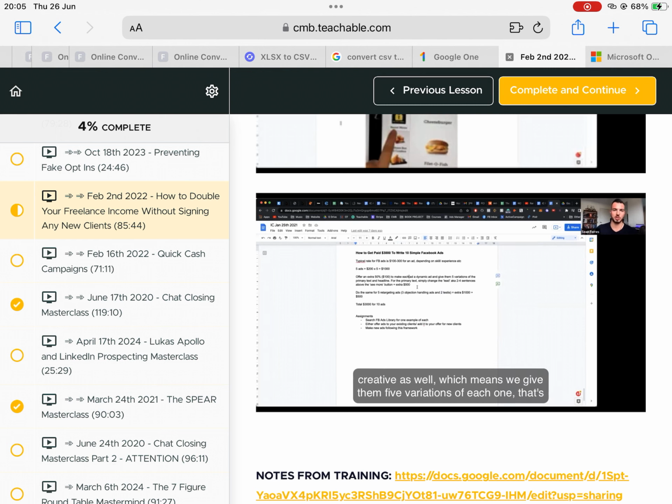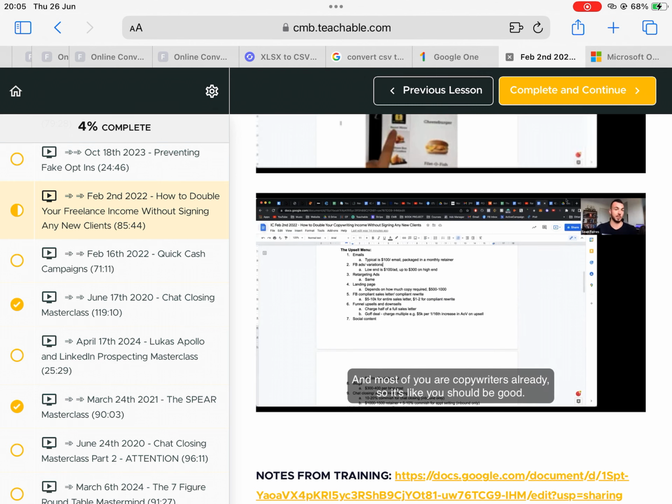That's an extra grand. And again, we're going to do this dynamic creative as well, which means we give them 5 variations of each one. That's an extra $500. And then boom, 1,500 for the cold, 1,500 for the retargeting ads, all with dynamic creatives, so they have lots of different variations, and boom, you're getting paid $3 grand for 10 ads. I think that's pretty gangster. No reason why literally everyone here can't do that, especially after the training we've had in the last couple of weeks about Facebook ads.